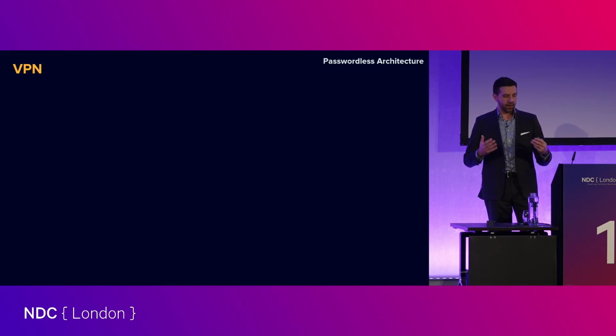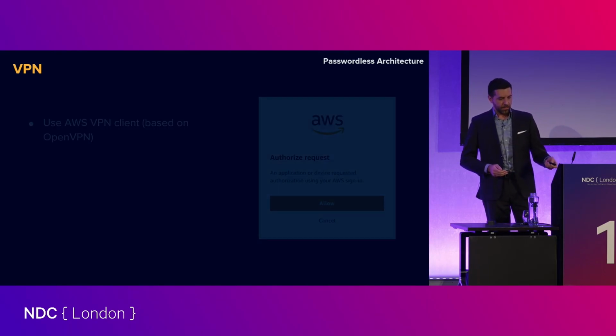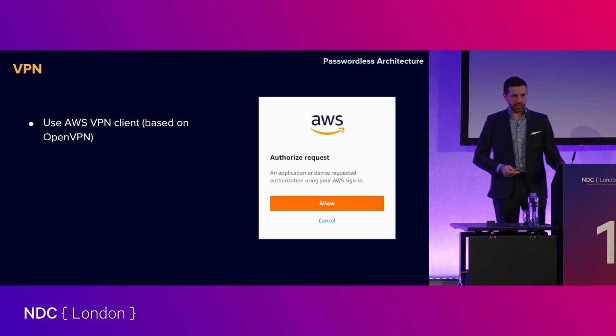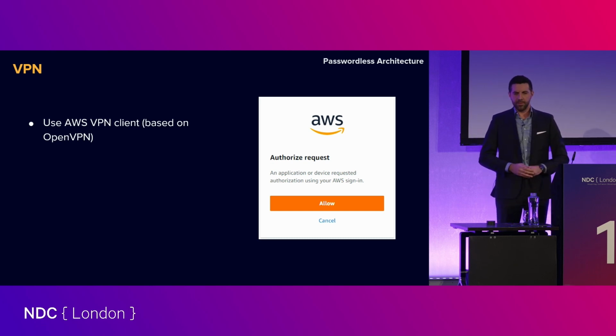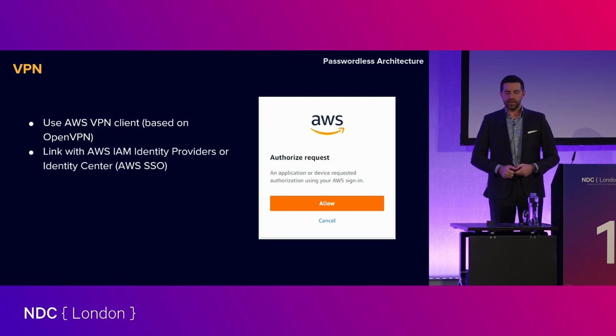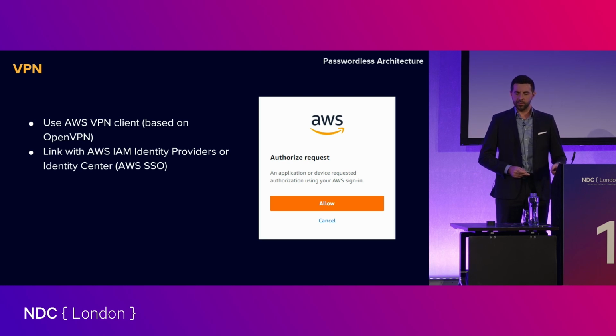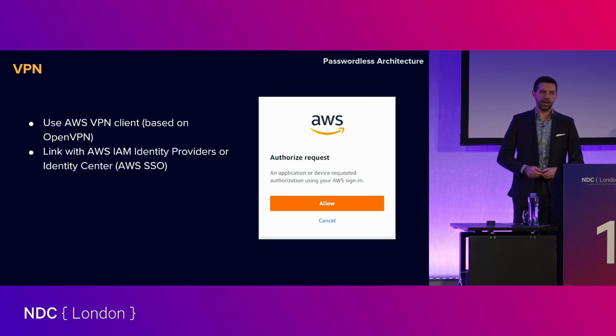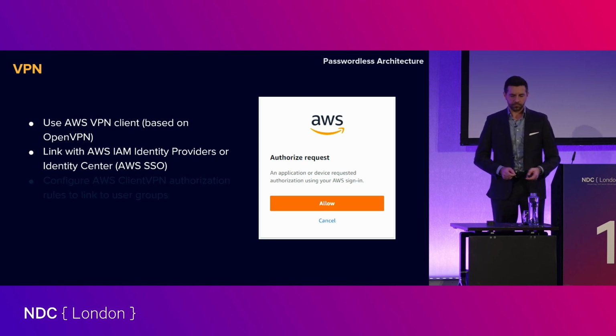We're also going to have our VPN, of course, but here we're going to use Amazon's VPN client. This is based on OpenVPN. They've done a lot of customization to it to add other features, but it allows us to do our authentication through an IAM identity provider or through Identity Center, basically the same thing we just talked about for our AWS users being able to log in.